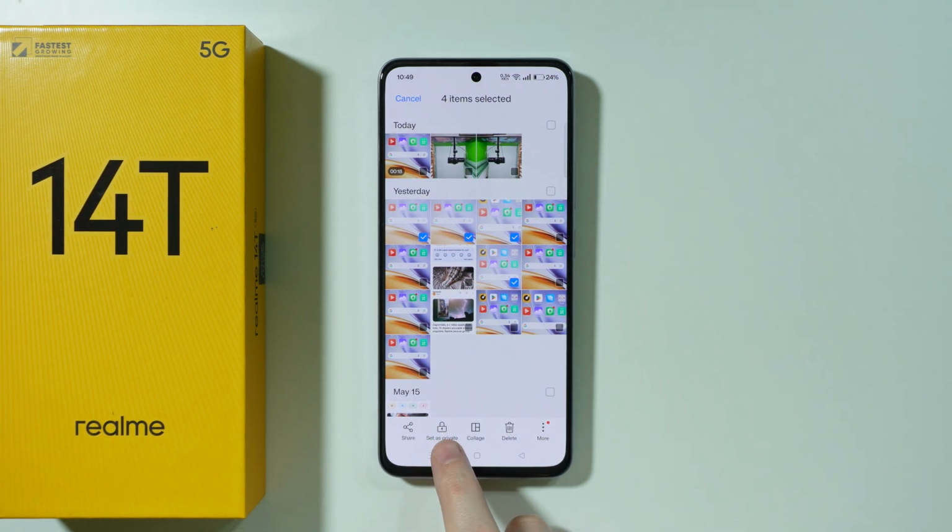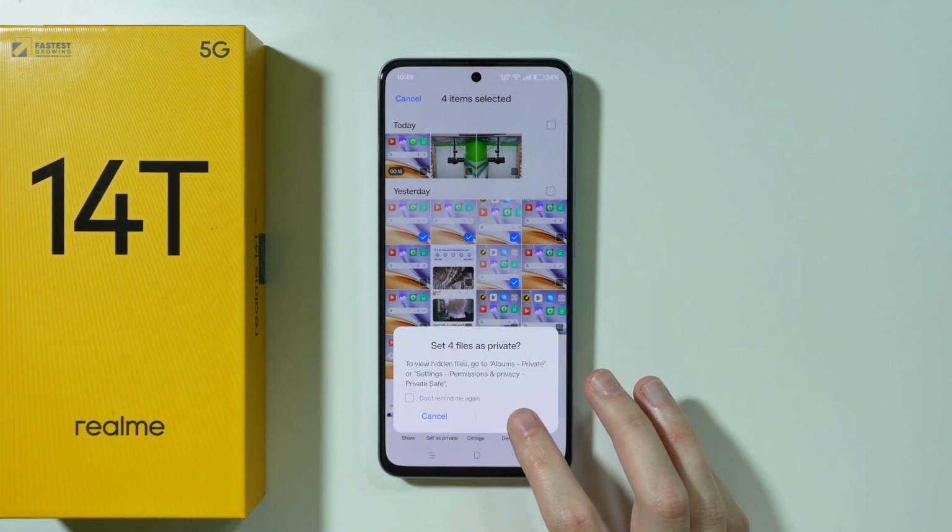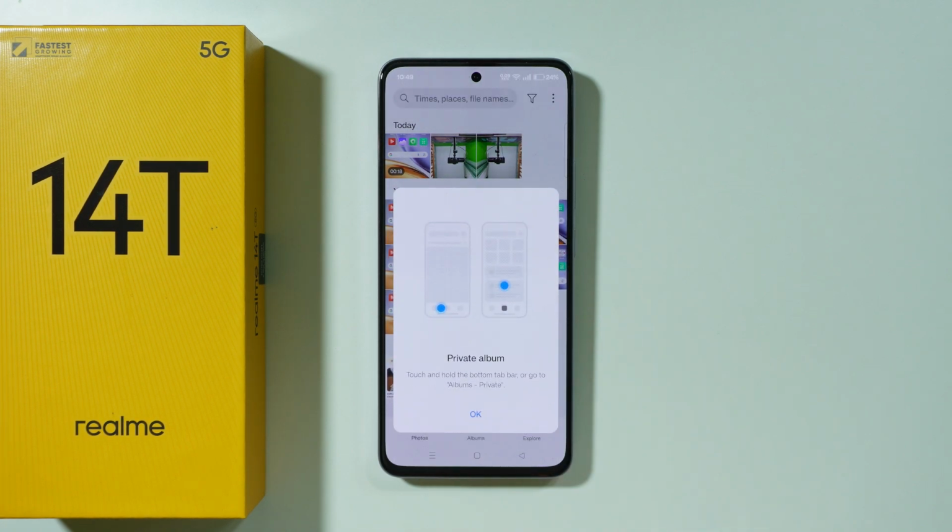Then we have set as private over here at the bottom. So go over here, press OK. And there we go, we have moved everything to the private album. We can touch and hold the bottom bar or go to albums private.